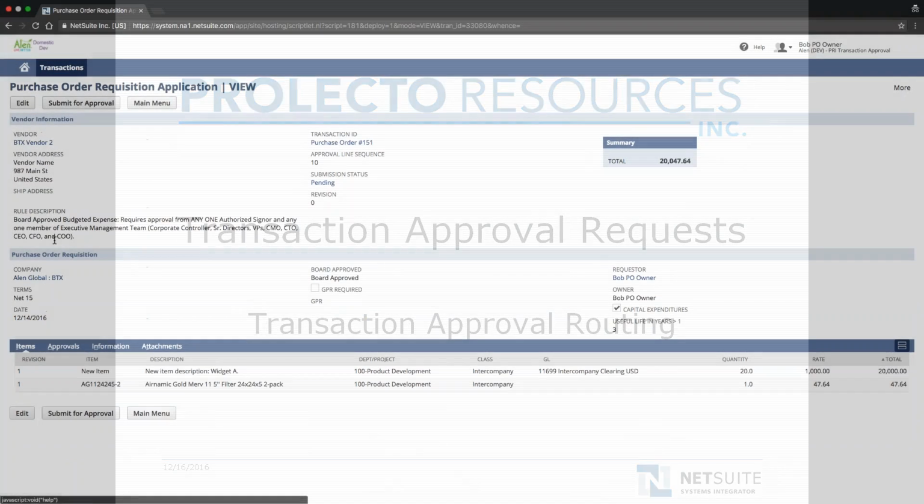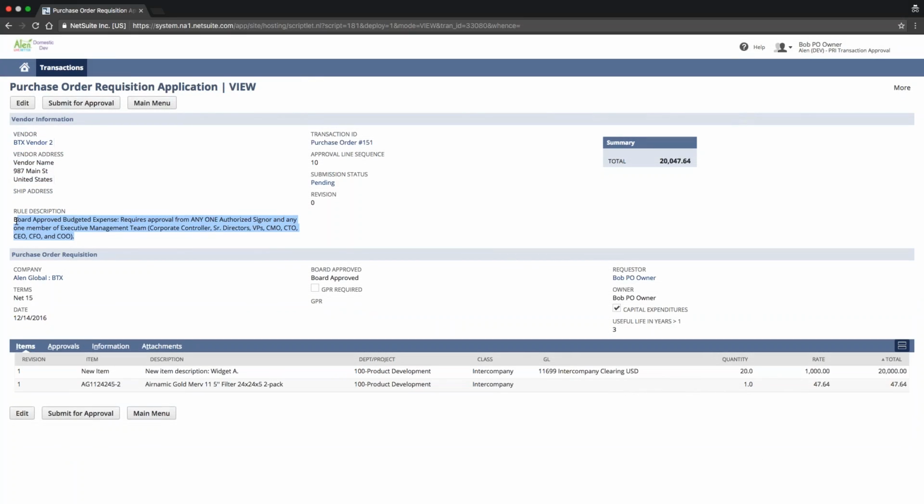The application saves the transaction. Even though it's still in a pending status, which I'll show you over here, and not yet submitted for approval, it immediately understands what kind of approval it will require. It predicts that based on the totals, the subsidiary, and the board approved flag. All that information goes into saying, hey, this is a board approved budget to expense.